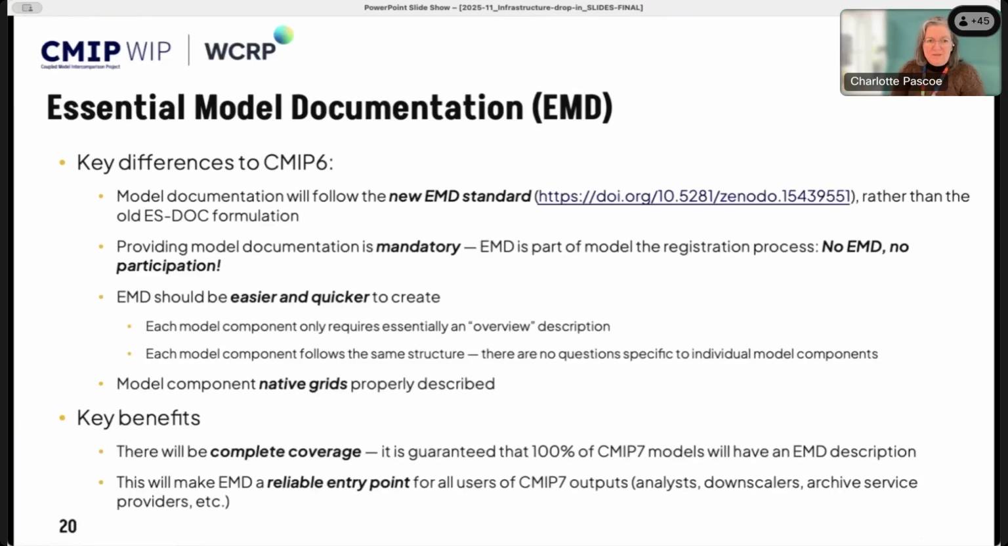Okay, so the model documentation will follow this new essential model documentation standard. More about that on this link to an article published on Zenodo. And that gives you the description of the sorts of information that we'll be looking for, with examples of what that content might look like.